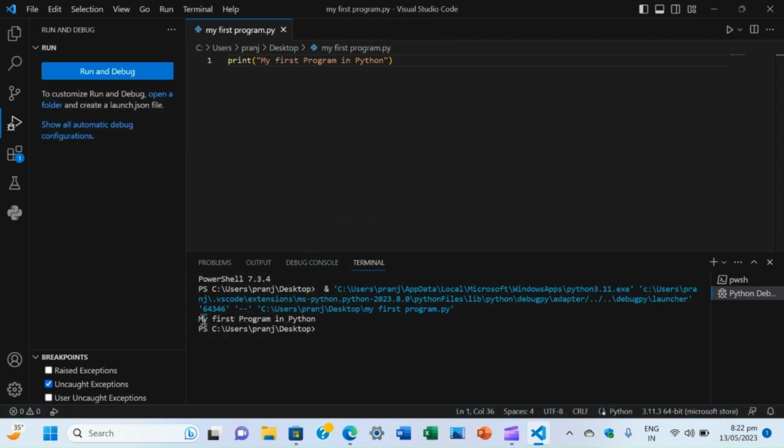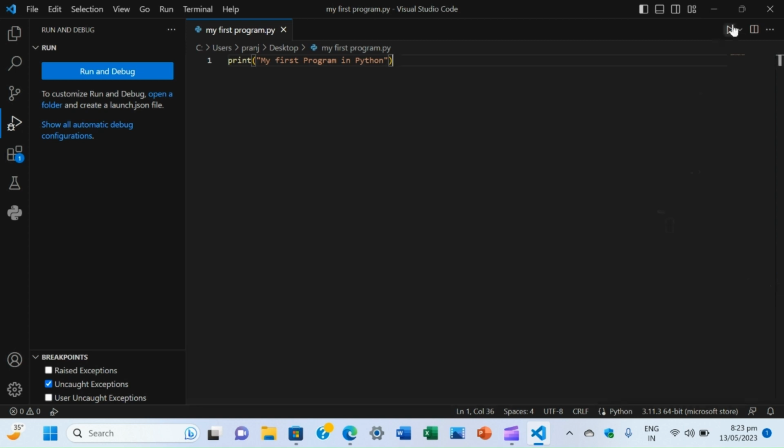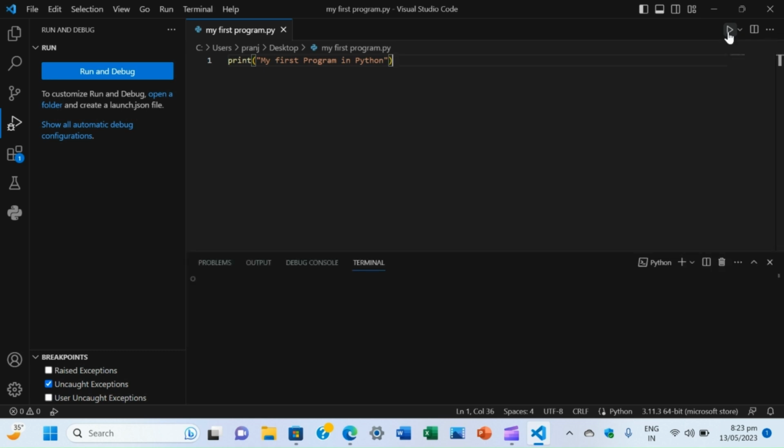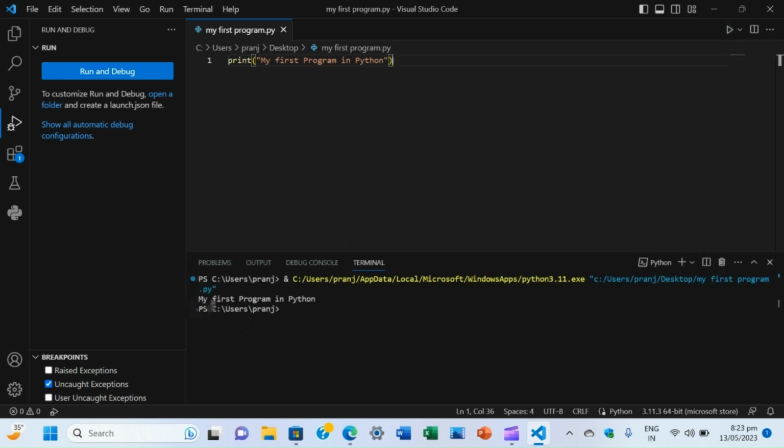So we click Python file, and as a Python we see that in the output section of this screen, the output is visible, my first program in Python. You can see here, and from here we can delete the output. And again from this run Python file icon, we click it to run it again, and we can see the output is here, my first program in Python.